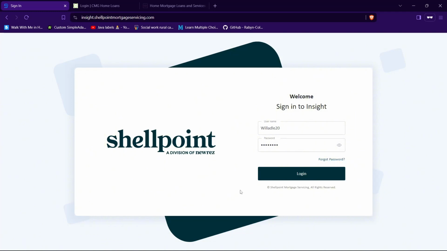Now to log into your ShellPoint account, all you gotta do is tap on this login button after you're done providing your username and password, and you will be successfully logged in if you got your credentials correct.